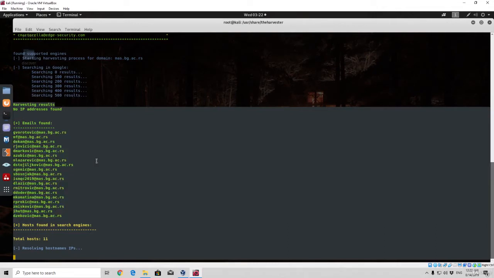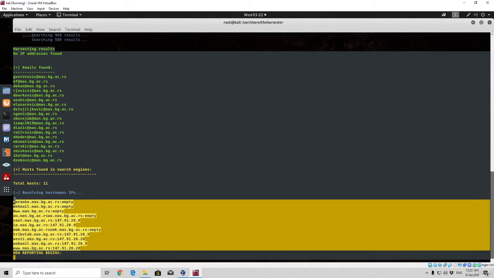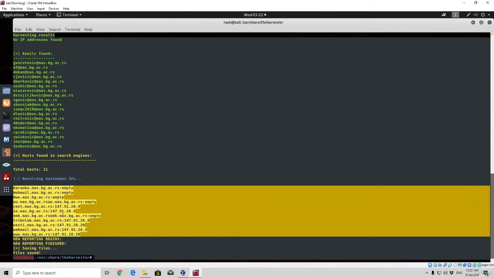Now, if you scan a different domain, you will either get different emails that belong to that domain, or if it didn't find any results, you probably didn't get anything. As we can see, we also got resolving hostname IPs. Here they are. Let me just see, new reporting begins. Okay, so we can see the IP addresses as well as the host names right here.